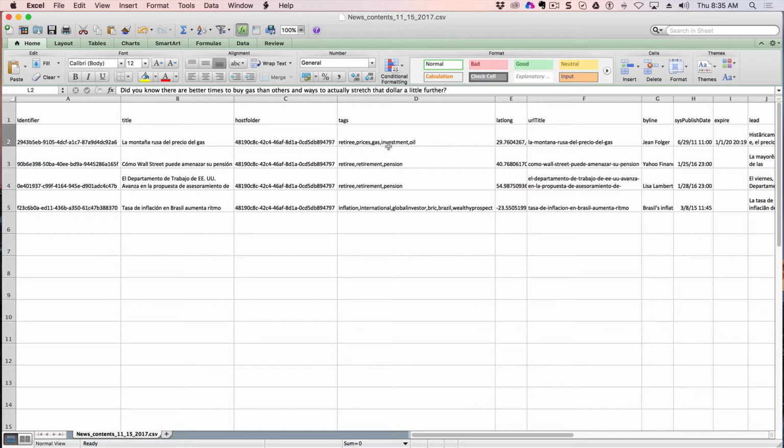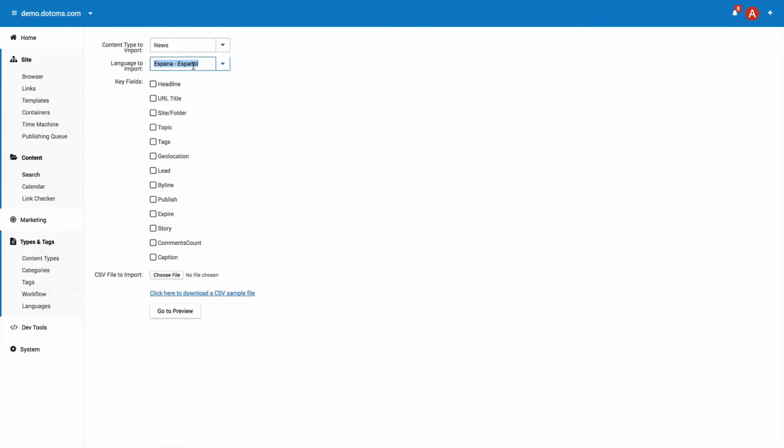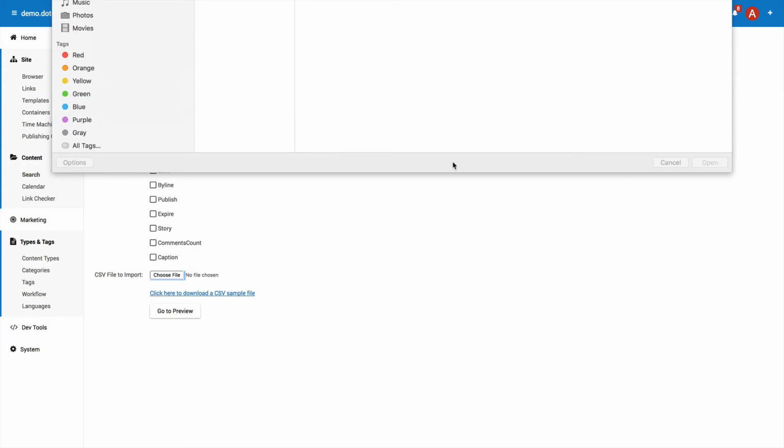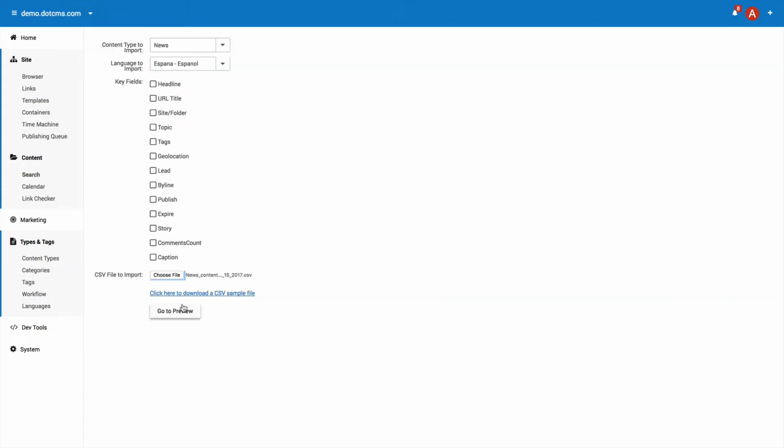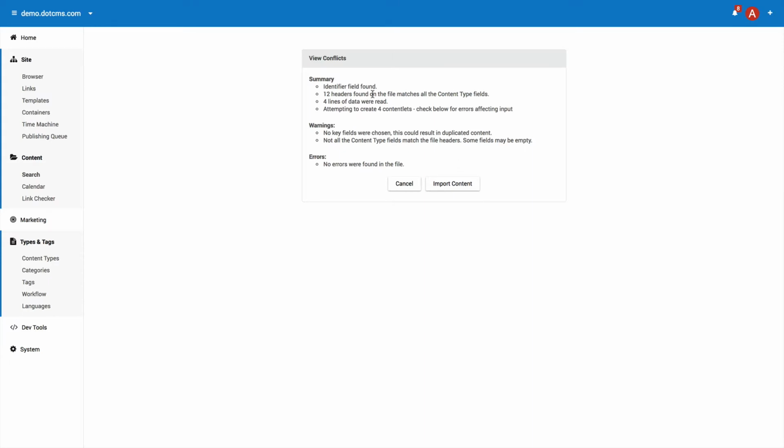So I think I didn't translate my caption, but it's good enough. So now we're going to import this Spanish language version of this news. So let's go back to our importer here, make sure that our Spanish language is chosen. Don't need key fields because we have the identifier field, and we're going to choose that news content CSV file. Go to our preview and make sure that everything is okay.